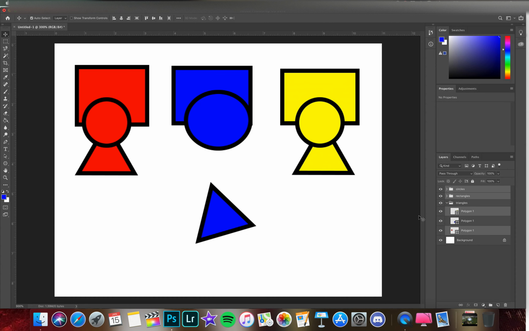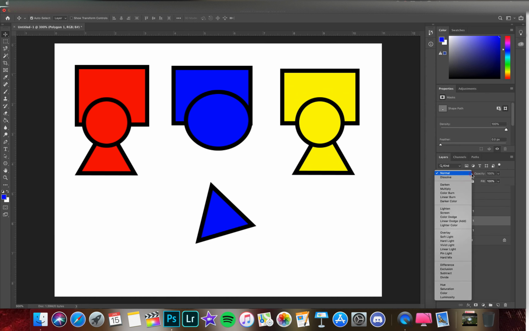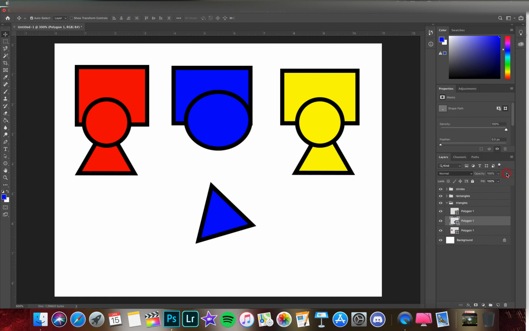Okay, so let's click back on this polygon here. The blend modes here, we'll get to this again, don't worry too much, but this is basically affecting how the layers are being seen through each other. And we have different things we can do as far as layer masks and adjustments, but we'll get into that a little bit later.